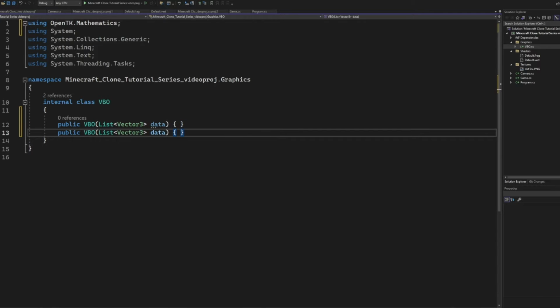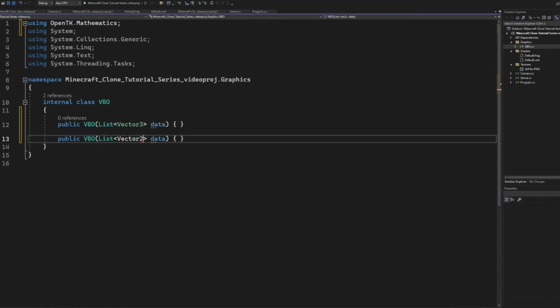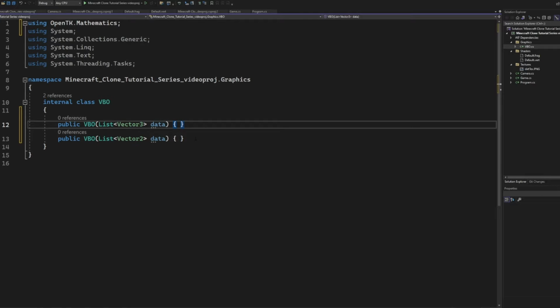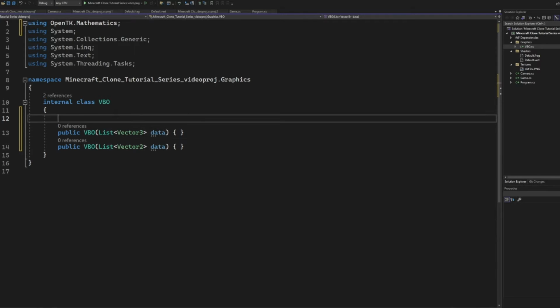Then we want a second constructor, and this one's going to be of type vector2, and this is for our texture coordinates. And so we're going to have multiple constructors so that our VBO can take in multiple different types of data. Down the road we might change this, but these are the only two that we need right now. So now all we need to do is create a public unsigned integer ID.